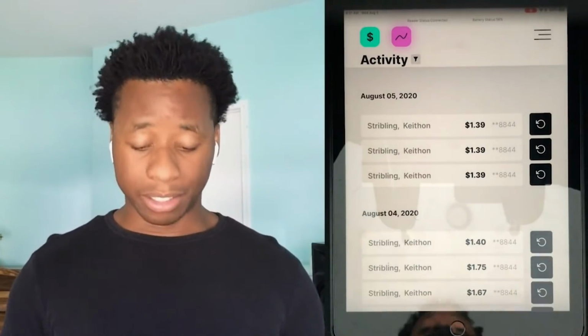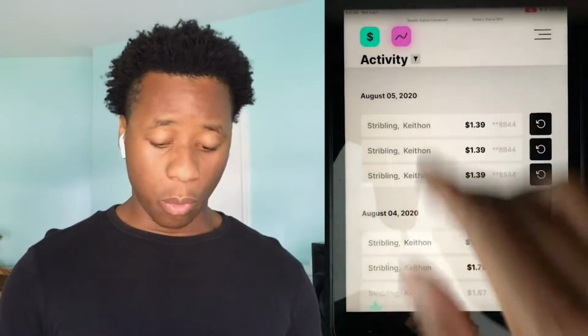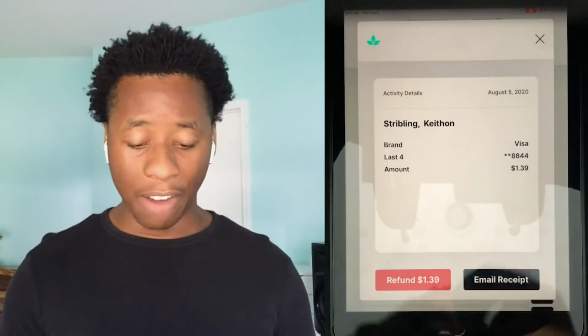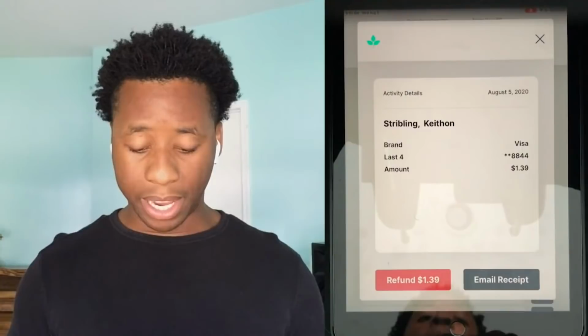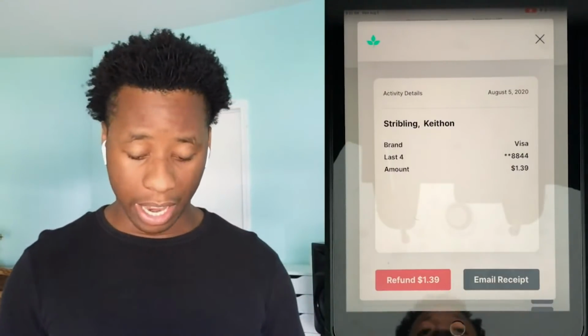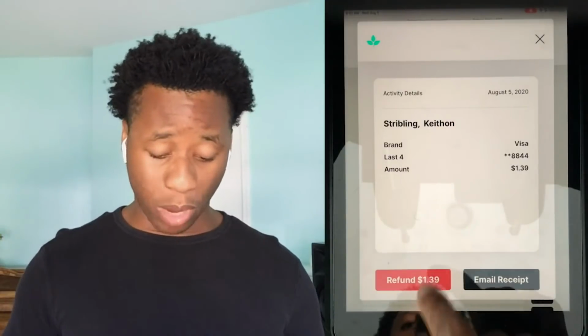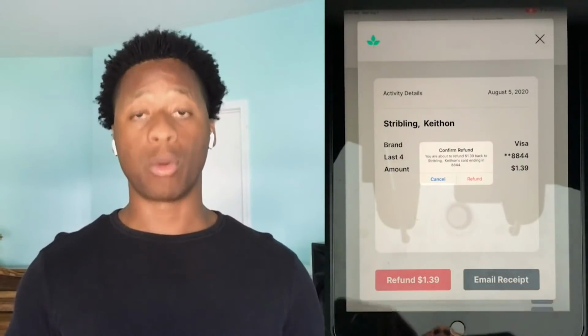Now on smaller devices, some of these details may not be there. So what we did was give you activity details, where you can see everything in an overview. This list will be here for you to use and see. The refund button here will allow you to refund right in the app. All I have to do is tap the refund button and it's refunded right then and there.